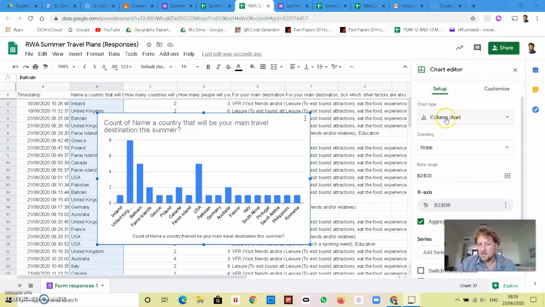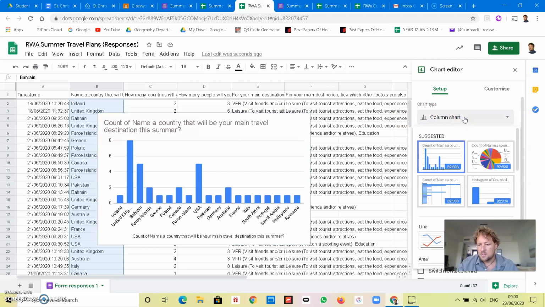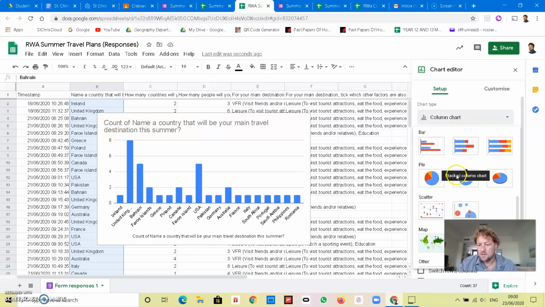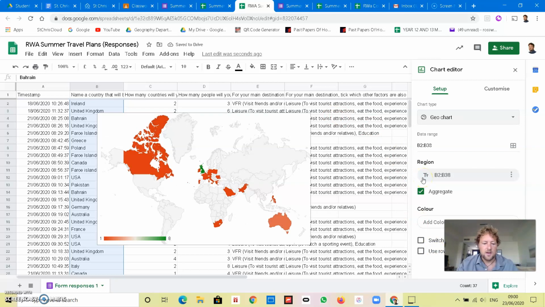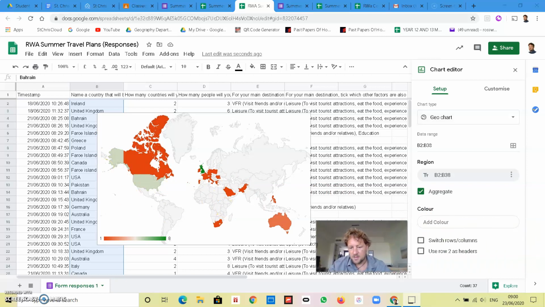Right. So chart type though, this is where Google Sheets is brilliant. So I'm going to scroll down to the Geo Map, Geo chart down here. Okay. All right, and then we have this instant map of all the countries that St. Chris students are going to. Okay, now we are only showing the amount of people that also put those countries.